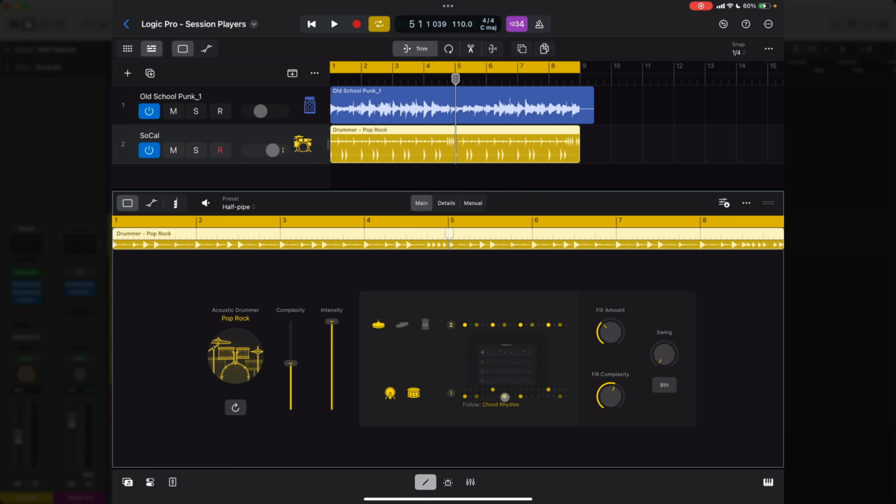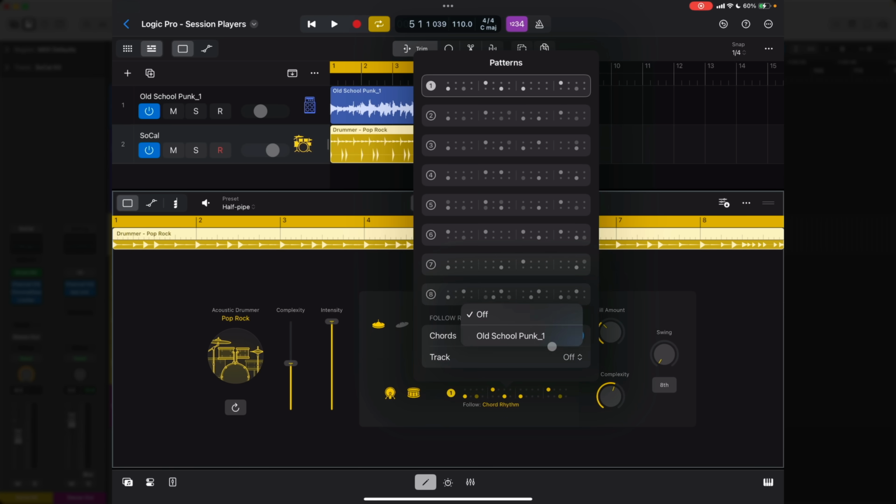All right. And if we now have drummer follow, and if I choose a different pattern, that's awesome. I love that. Also note that session players can not only follow another track, but also the chords in the chord track, which we'll explore later in this video.